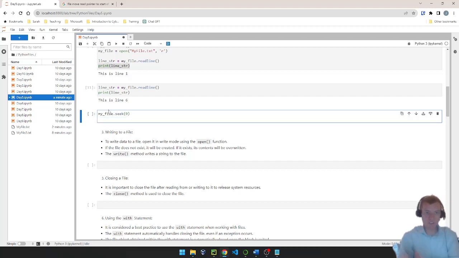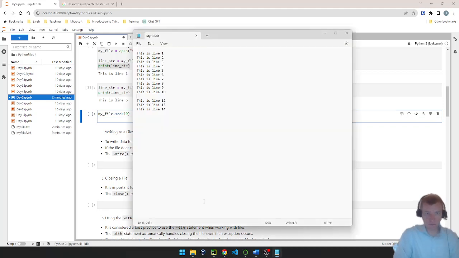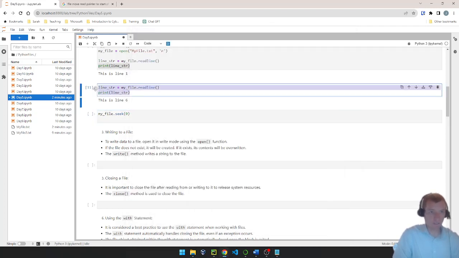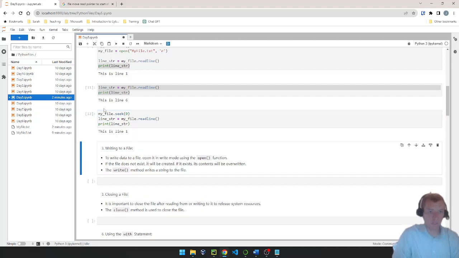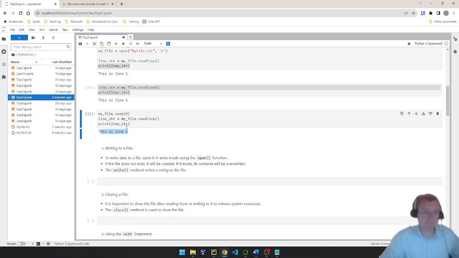I basically reset the little cursor all the way back to the beginning of the file. And now I can print out the next line. It should print out line 1. And there we go. So that's what the seek does. It brings us back to the beginning of our file.